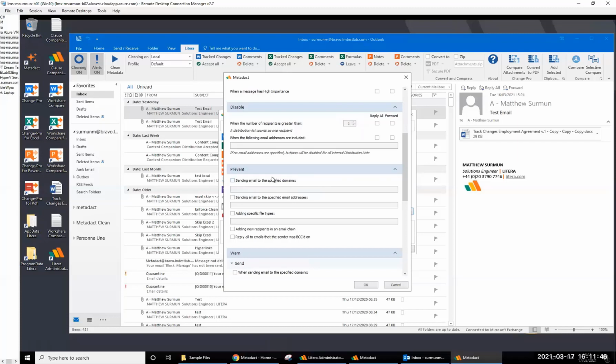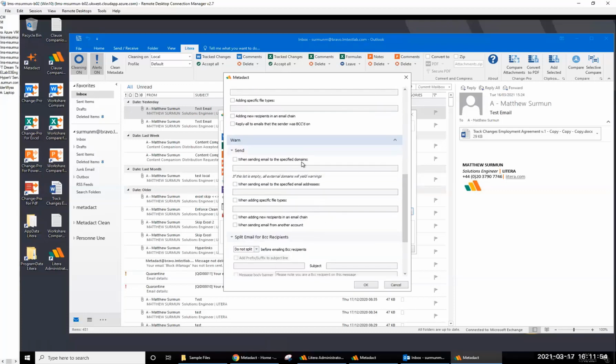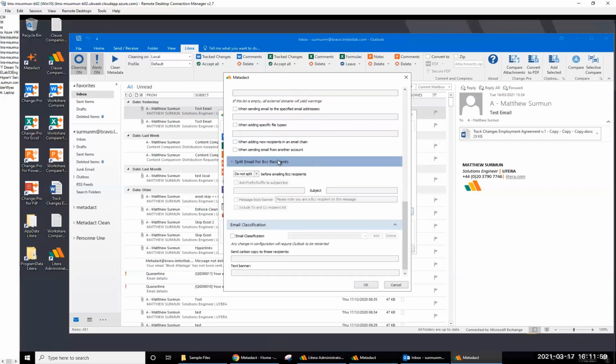We can also prevent sending to specified domains or email addresses. We can be warned if we send to specific domains or email addresses. We've got a really useful feature here to split BCC recipients. So if you're sending an email and you want to include a BCC recipient, this feature will split that BCC recipient off so they won't see who all of the other recipients are. It just means that when they receive that email, they can't accidentally reply to all when they're a BCC recipient. So that's a really handy feature.